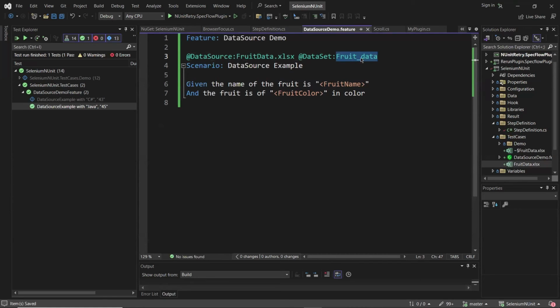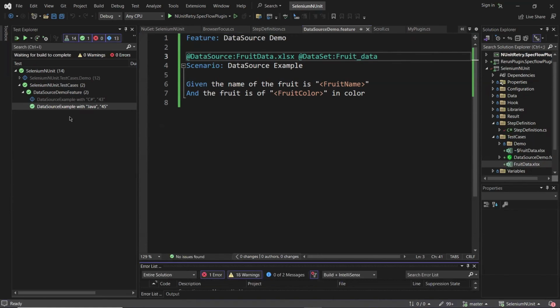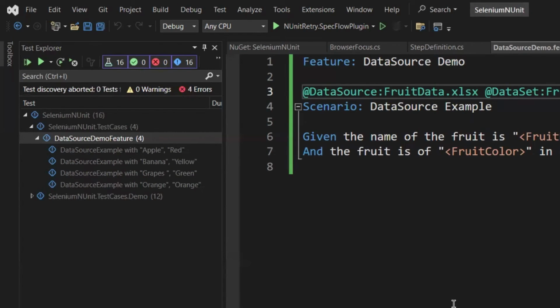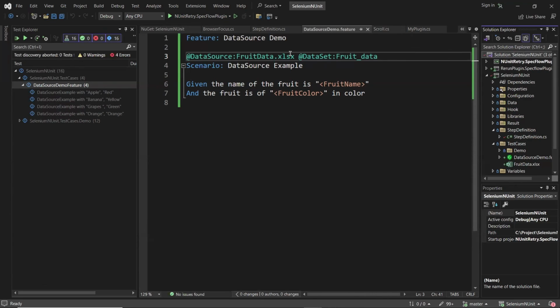Now let me build the project again. Here we can see it again created 4 iterations of the same scenario, because now it is reading the information from the second sheet, which is fruit underscore data. So this is how you can read data from any specific Excel sheet.